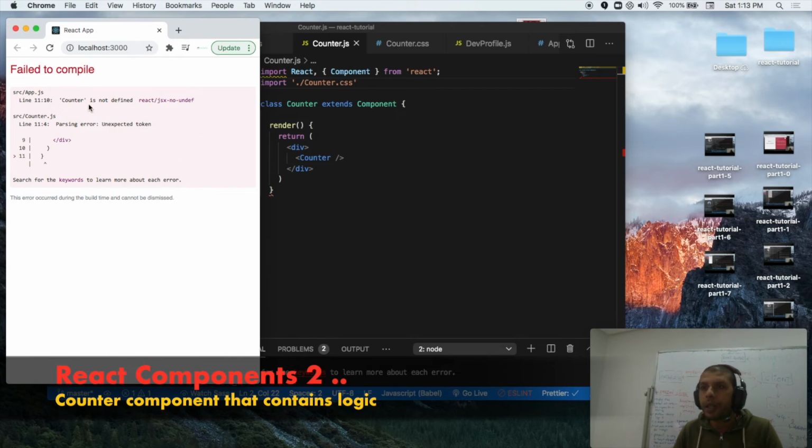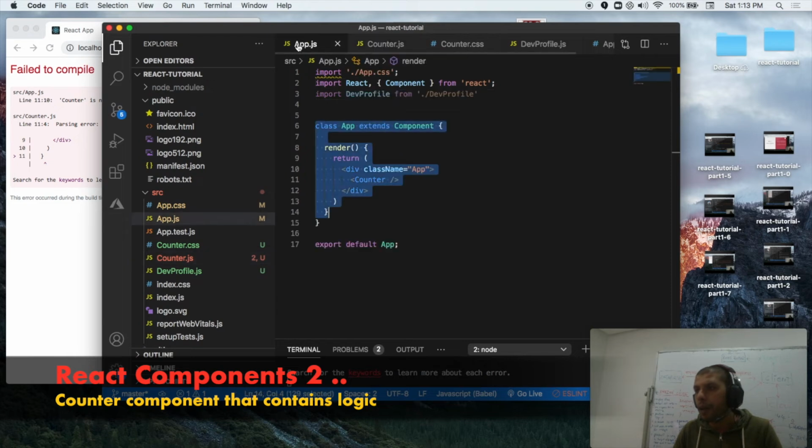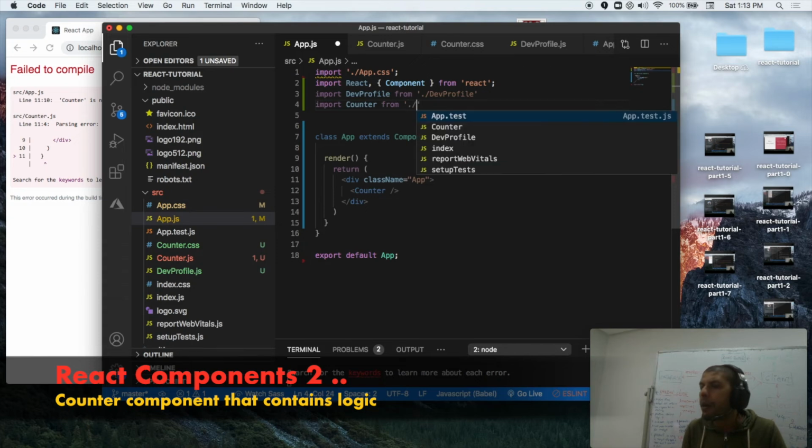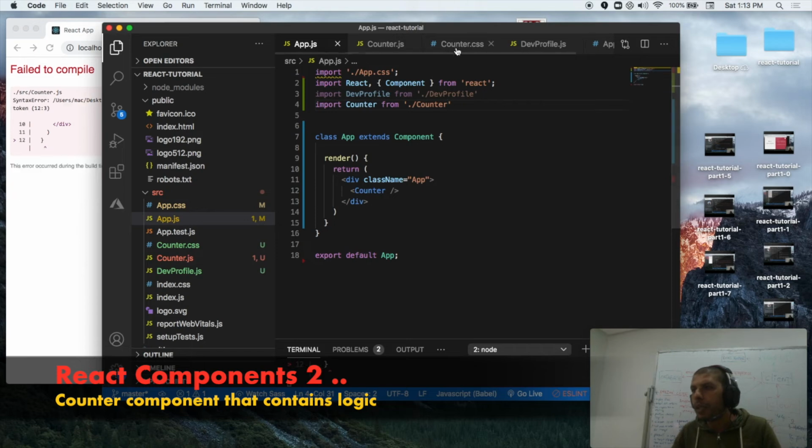Okay, Counter is not defined. This is app.js line 11. Of course, because we have not imported the counter. Let's go ahead and do an import here: Counter from counter. Let's save. I don't think we will see anything because there's nothing in counter.